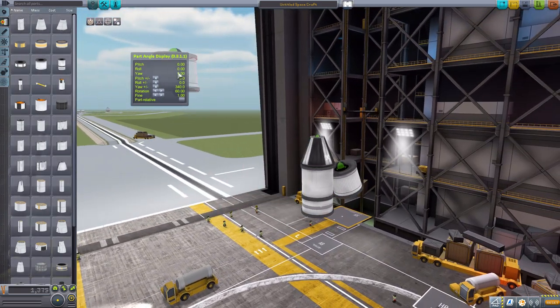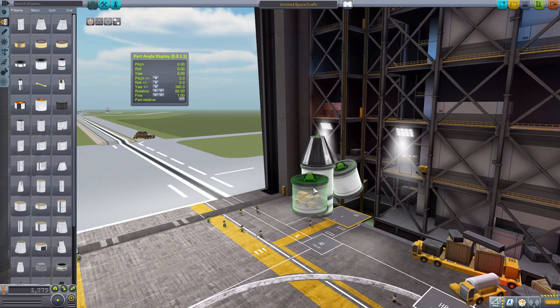So of course our pitch, roll, and yaw, 000. And if I go this way, it's now at 60 degrees. Fine tune with holding shift, and there we go. We're at 63, 64, 65, etc. And you can just do this to your heart's content all day long, so you get exactly the perfect angle.